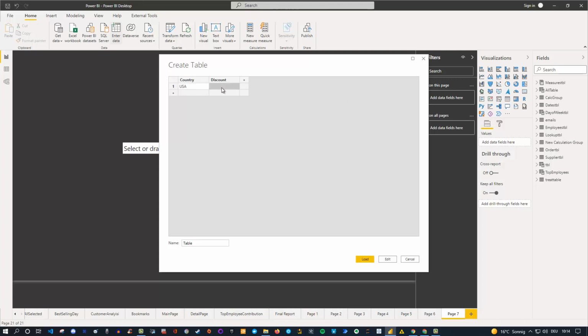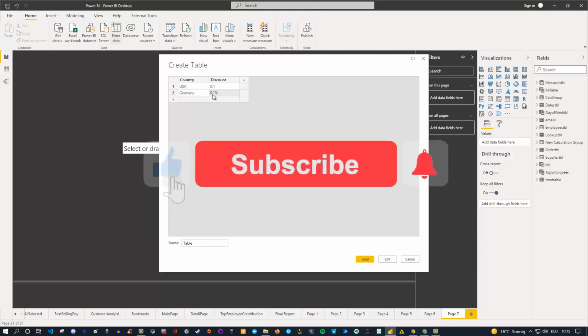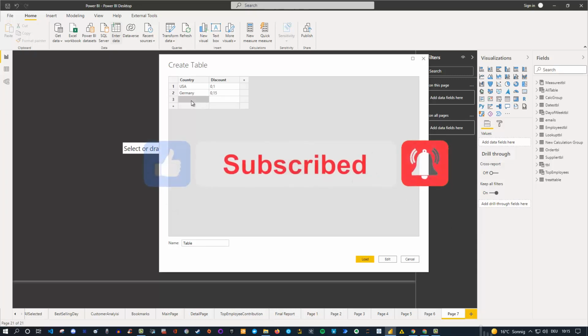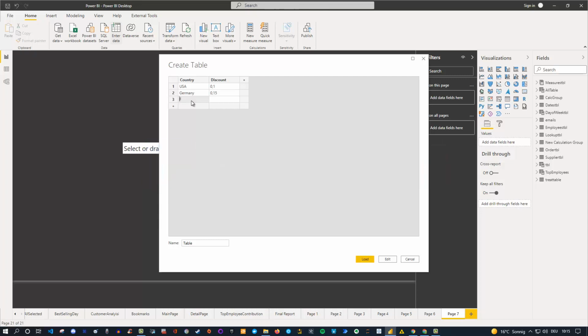And let's say the discount is 10%, 0.1. Then I have Germany, and the discount is, let's say, 1.5. I need to use commas here as a decimal separator. This is due to my language settings, my regional settings, but you probably could use a dot, depending on where you sit, of course. And the third one would be, let's say, France. And there the discount is 0.22, so 20%. And let's call this discount lookup.